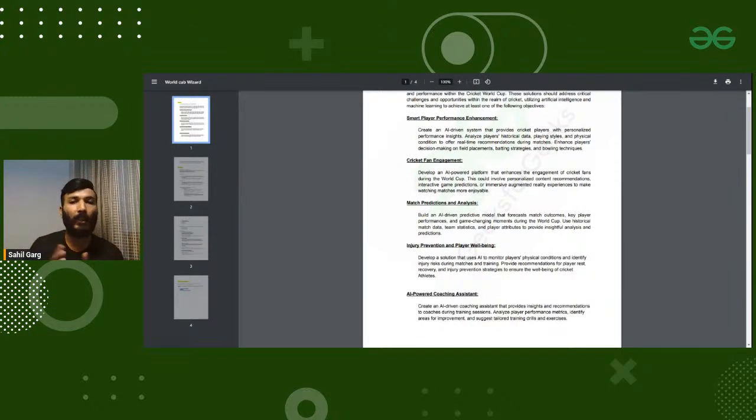Similarly, cricket fan engagement. As we say, for gods, devotees are equally worshipped. Similarly, fans are also important to the players themselves. So we can create platforms using AI to make more content related to the fans. We can engage more fans, which helps generate more buzz around cricket itself.